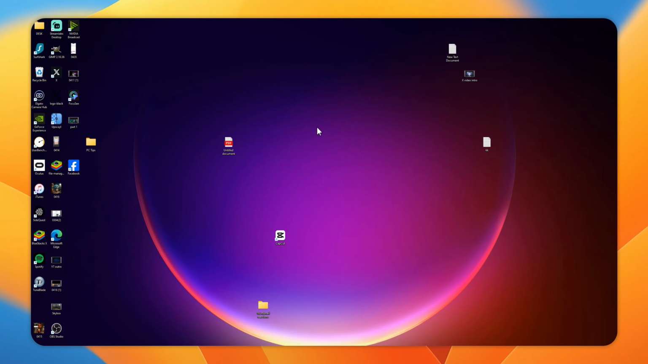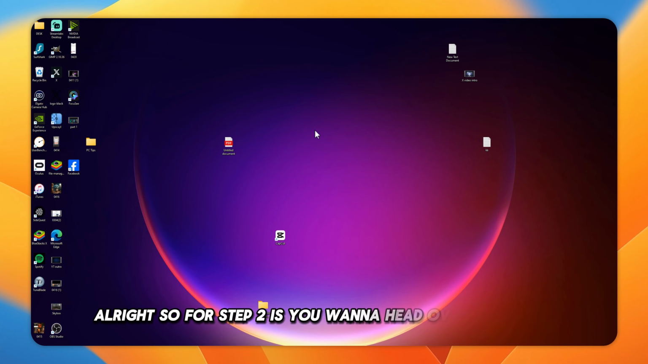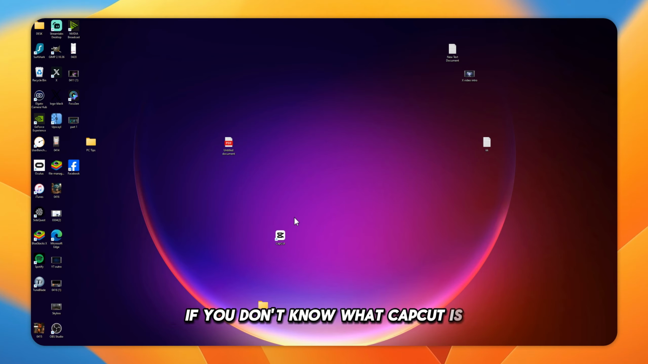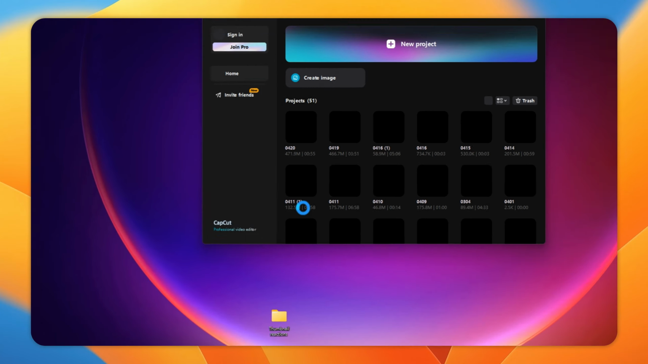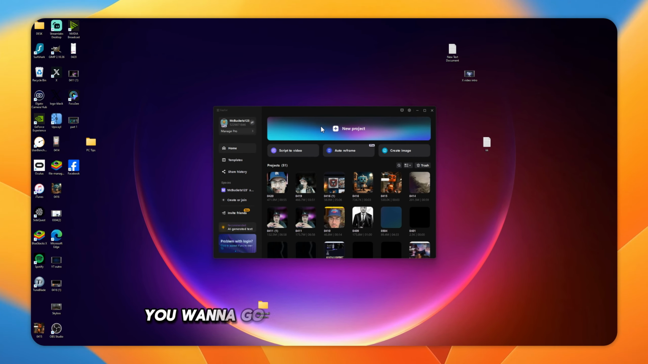Alright, so for step 2 you want to head over to CapCut. If you don't know what CapCut is, it's a free video editor app that you can download for your PC or your phone. So I'm going to go ahead and open that up. Once that's open, you want to click new project.